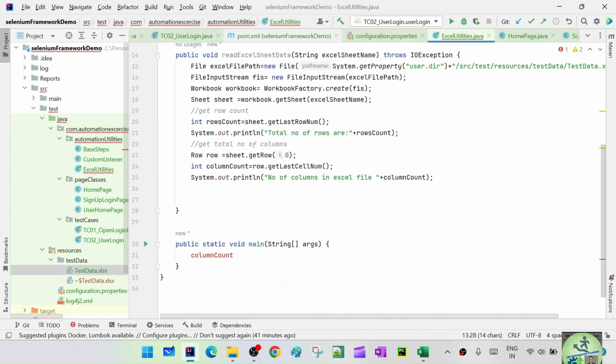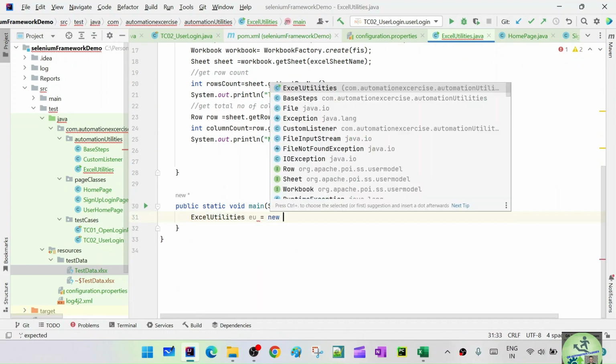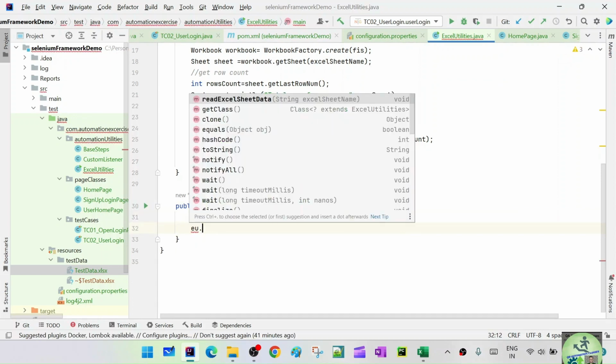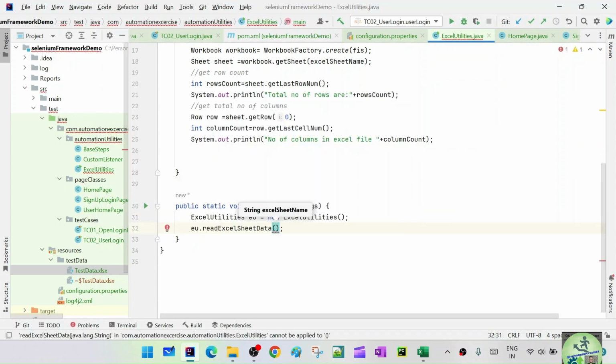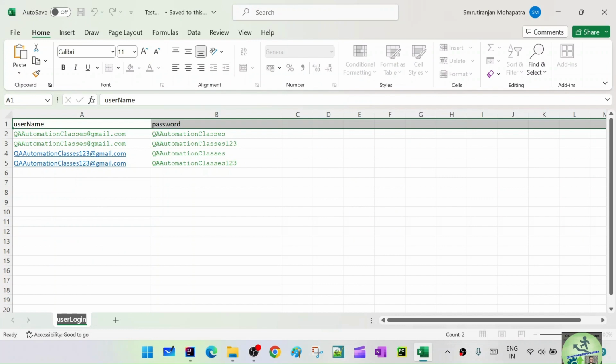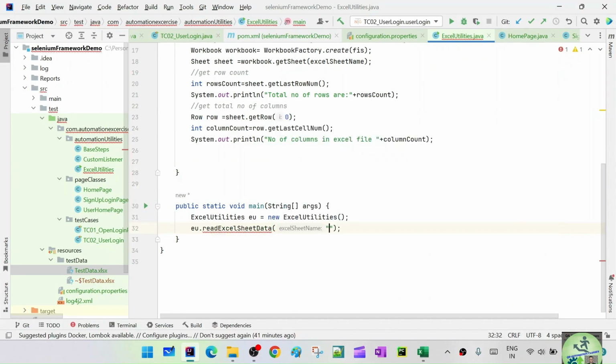Excel utilities, and let's say EU equals new Excel utilities, and now we'll say EU dot the method readExcelSheetData. I have to pass the Excel sheet name also, right? Whenever I'm calling, I need to pass the Excel sheet name. That is nothing but my user login. So what is the sheet name? The sheet name is user login. Okay, rename, copy, Control C, come back here and pass that value. Done. So now it should be okay.